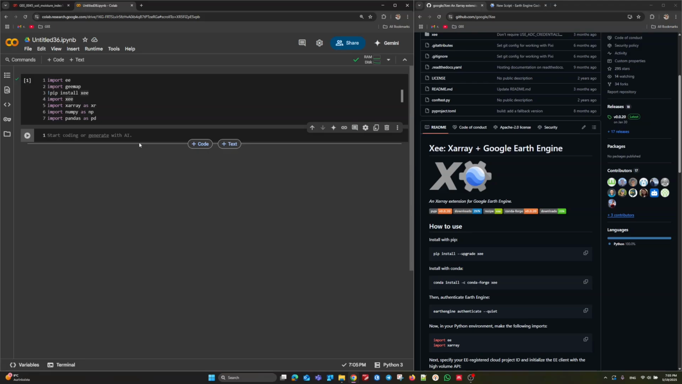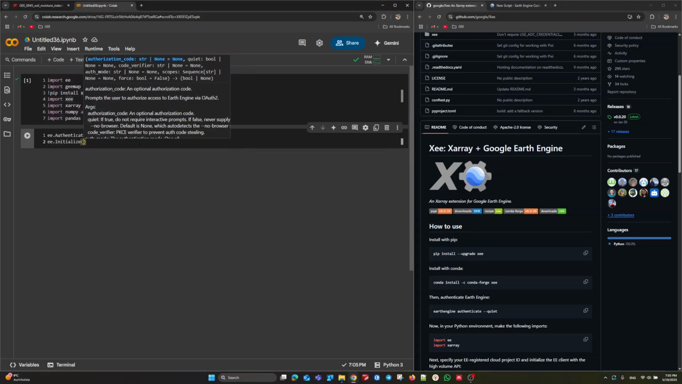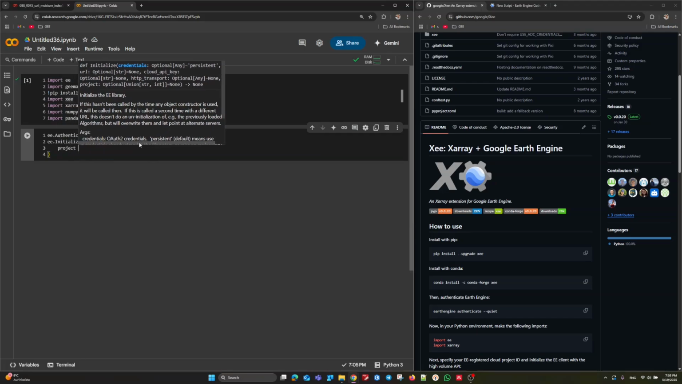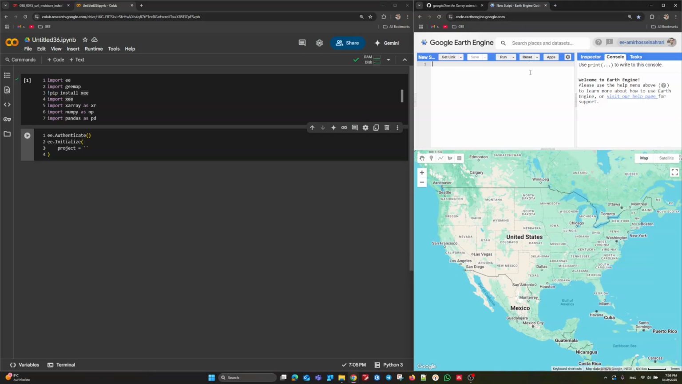In the next step, we need to establish a connection between Earth Engine and the Colab environment. Okay, let's do it using ee capabilities. Let's start with authenticate and initialize. Initialize the Google Earth Engine account. Start with the project name. The project name refers to the Google Earth Engine account ID.